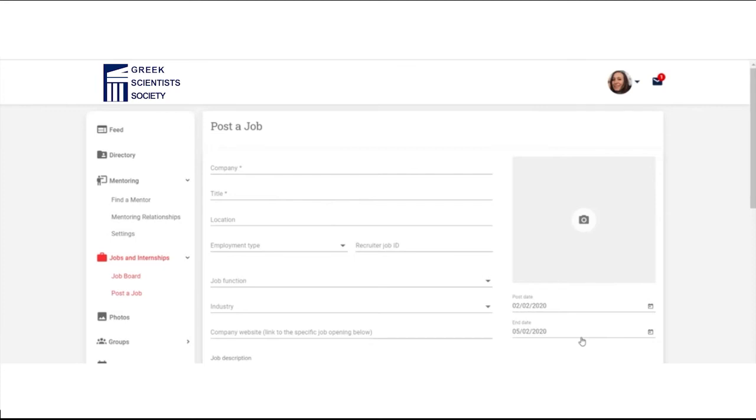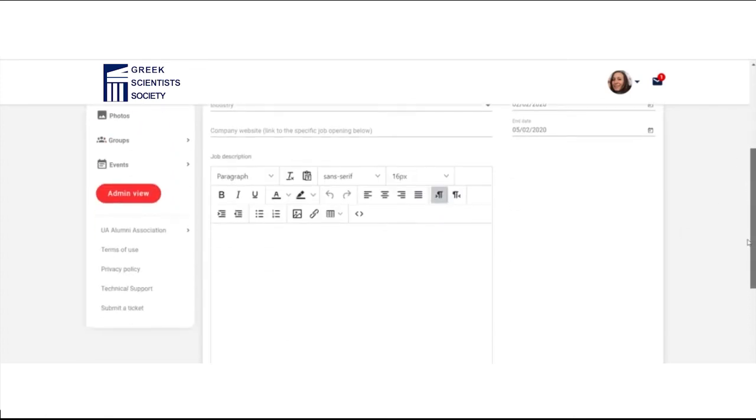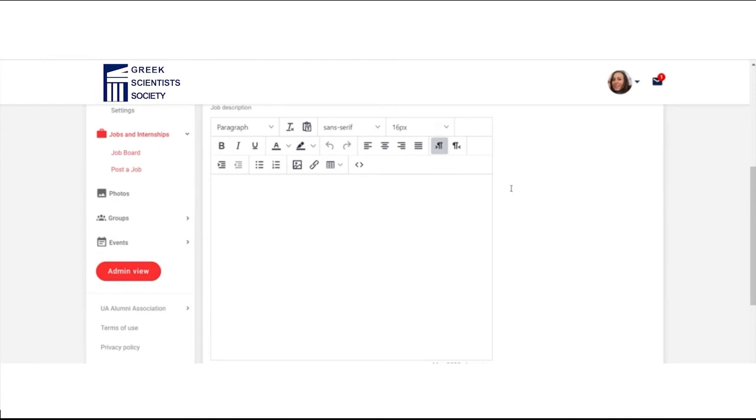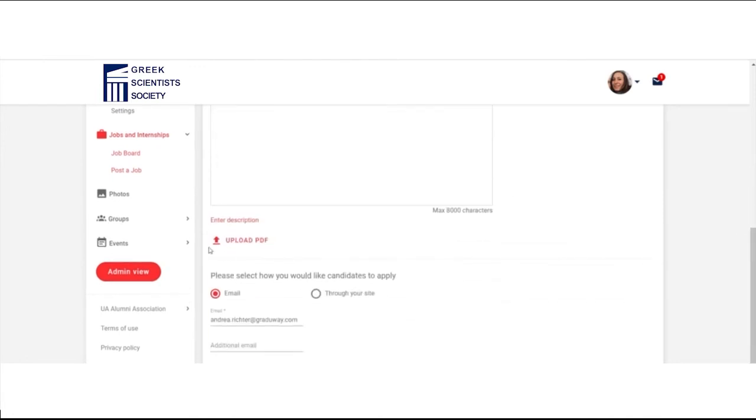Fill in the details on this page and note that each field with an asterisk is mandatory to fill in. Post date and end date is when the opening is posted to the jobs board and when it is removed from the board. Here you can type in the description of the position. You can upload a PDF if you have one, and here you can select how you would like candidates to apply for the position. By email means that the CV would be sent directly to the email address inserted here. Through your site gives you the option to include an external URL, and your candidate will be taken to that external site to then apply for the job.